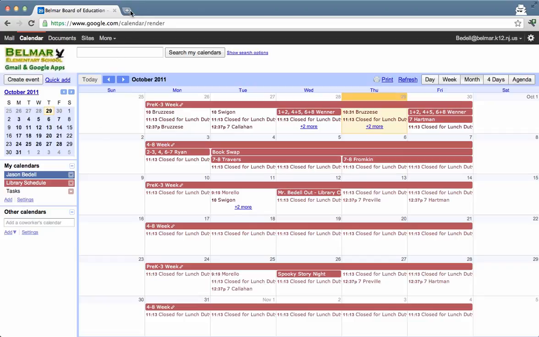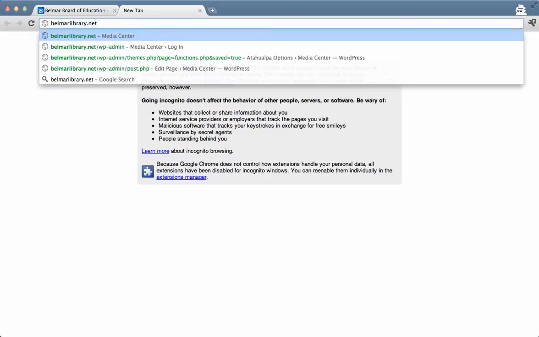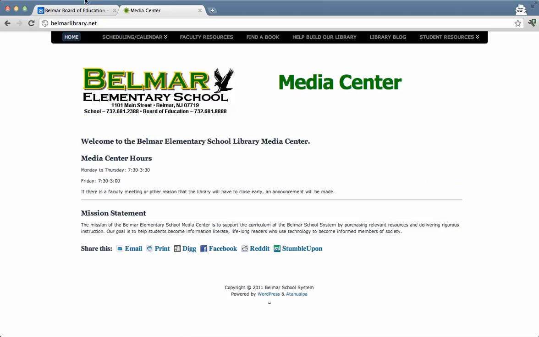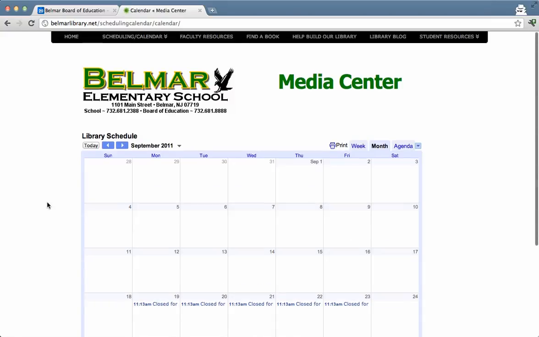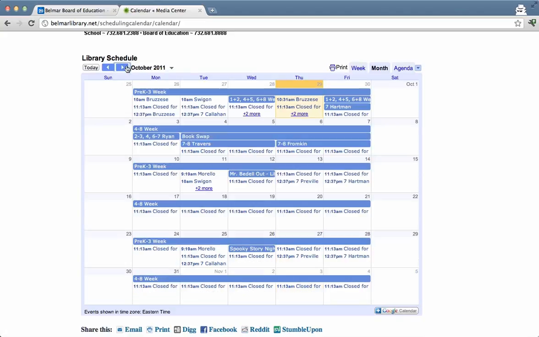Now the other thing that's fairly helpful is you can actually embed the calendar in your class website. Now that's pretty easy to do too. I'll show you an example of that on the Belmar Library site. So if I go to scheduling and calendar, you see I have a copy of our library calendar here. And you can go through, and that's public so all my kids can see it.